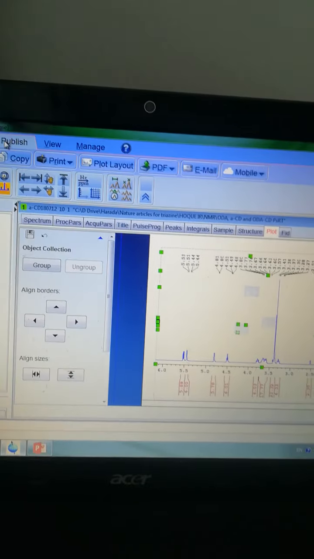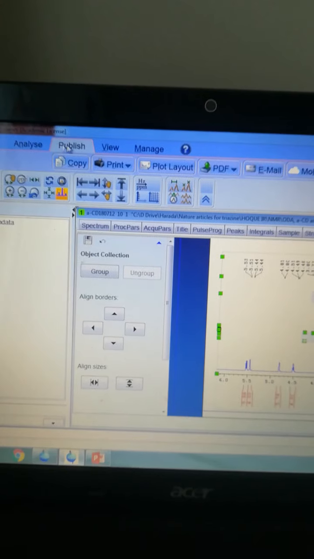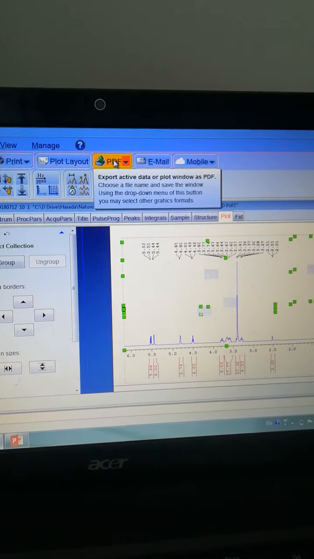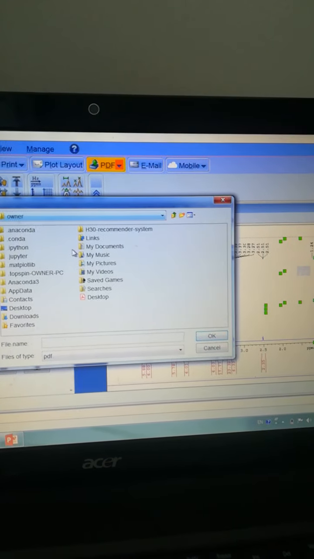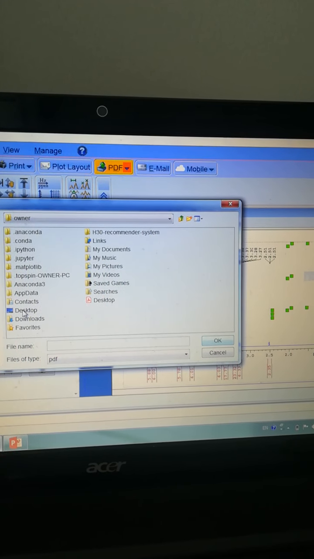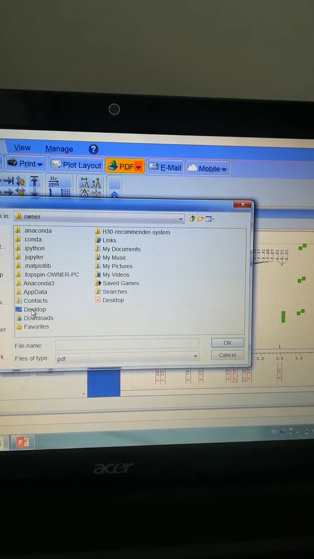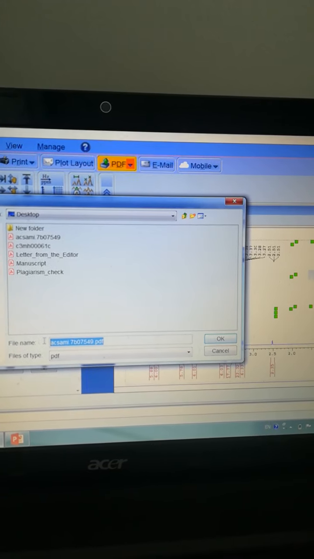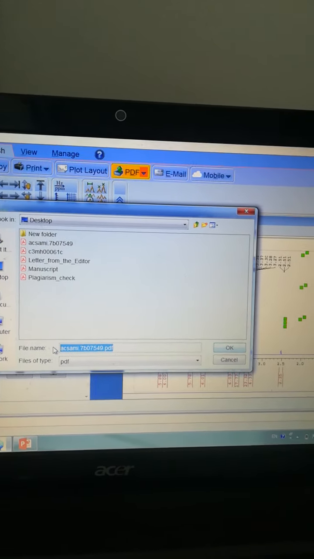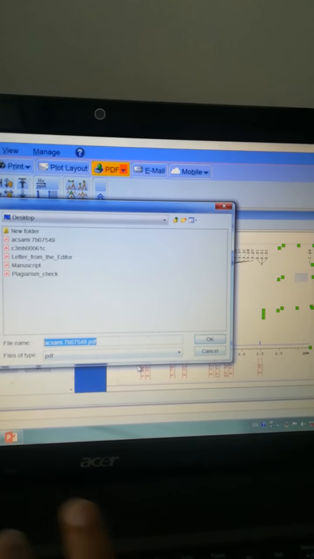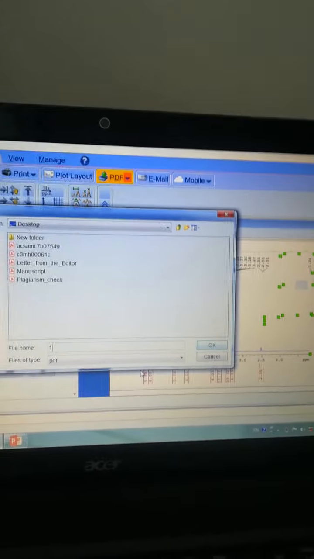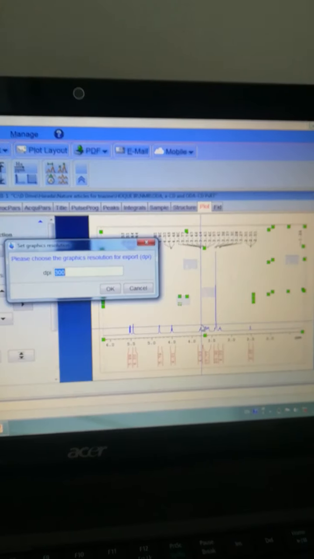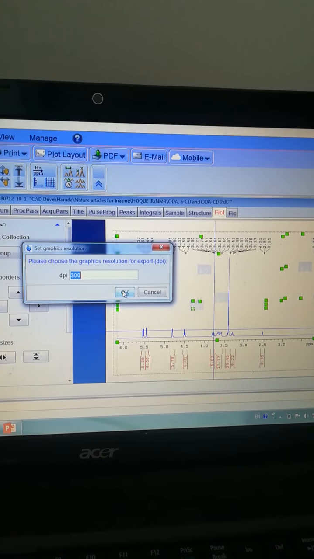If you click here on publish, this option, then you can see the PDF. You can even save it as a PDF using this option. Suppose I want to save it on my desktop as a PDF. In that case, if you select something and then remove it, write your spectrum name or something else, suppose proton NMR 1, proton NMR, and then if you click here, you can see the DPI value, and you can change the DPI value.